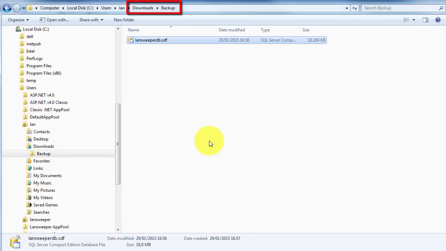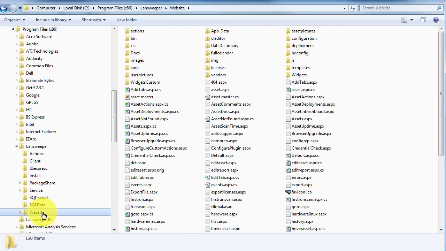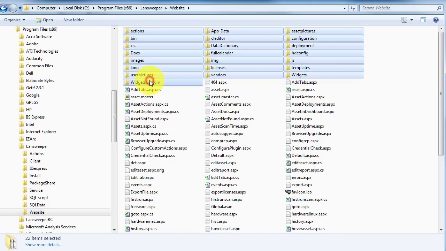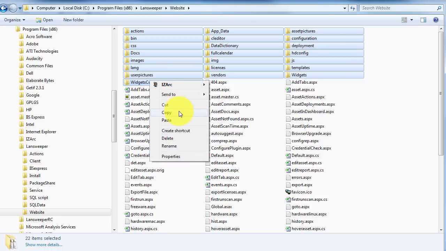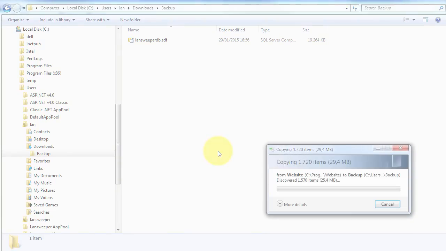If you added any documents, images, or widgets to Lansweeper, backup these files as well. The easiest solution would be to simply create a copy of all subfolders located in Program Files Lansweeper website. Don't copy your entire website folder, as it contains a configuration file that references your database. Restoring this file could lead to issues.